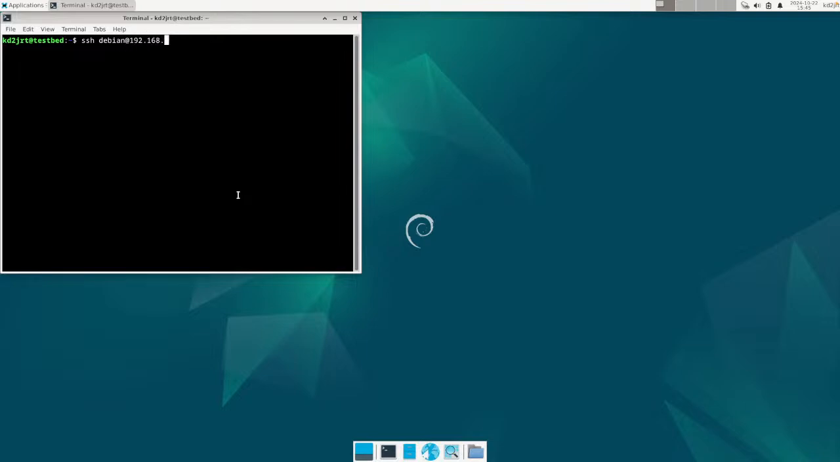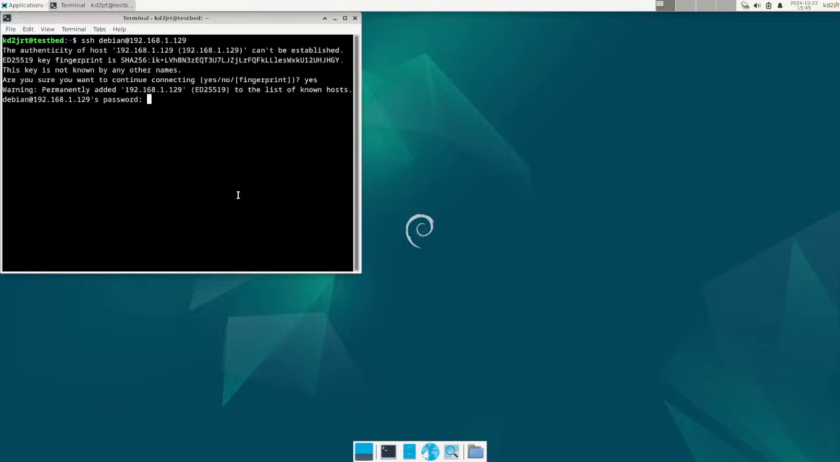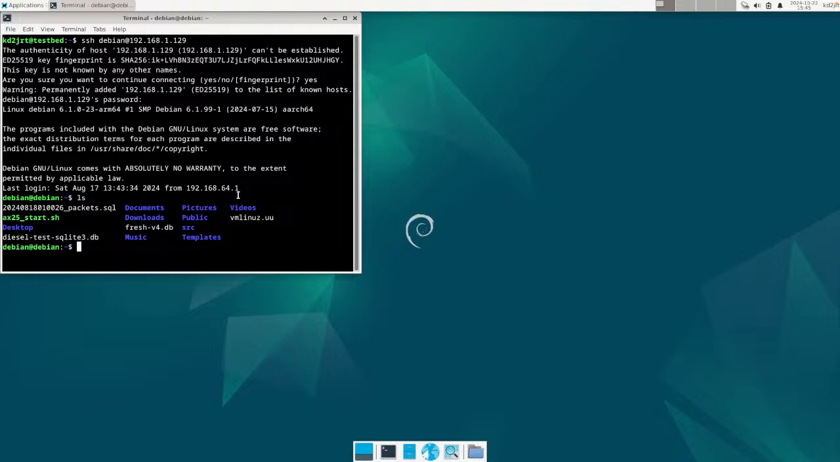162.1.129. All right, so if I just want to copy all tar files through SSH, just because I just want to copy everything over.